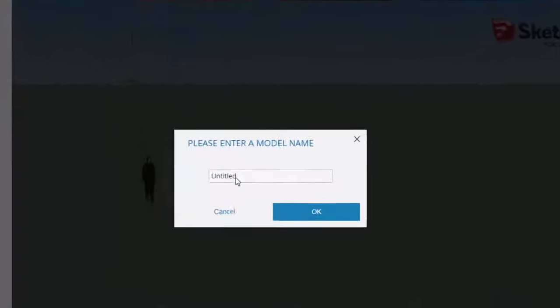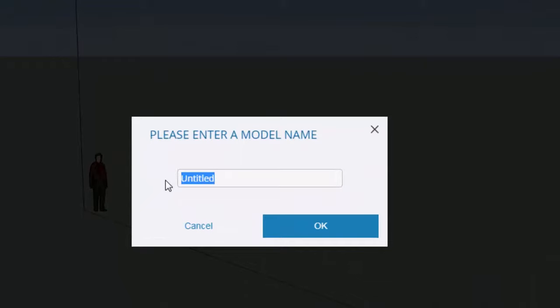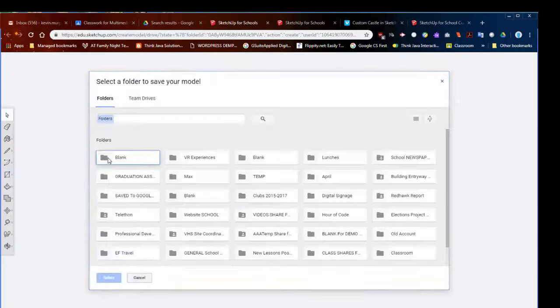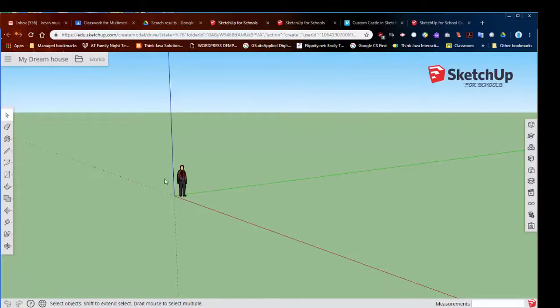Okay, we have an untitled project at the moment. It's very good to save your models, because in Google Drive this will show up as untitled and you'll be frustrated with that. So let's call it my dream house. Okay, and then hit OK. All right, it is saved, and it's going to ask me again, which is being ridiculous. I think I'm good. All right, so I have my dream house and it's saved.